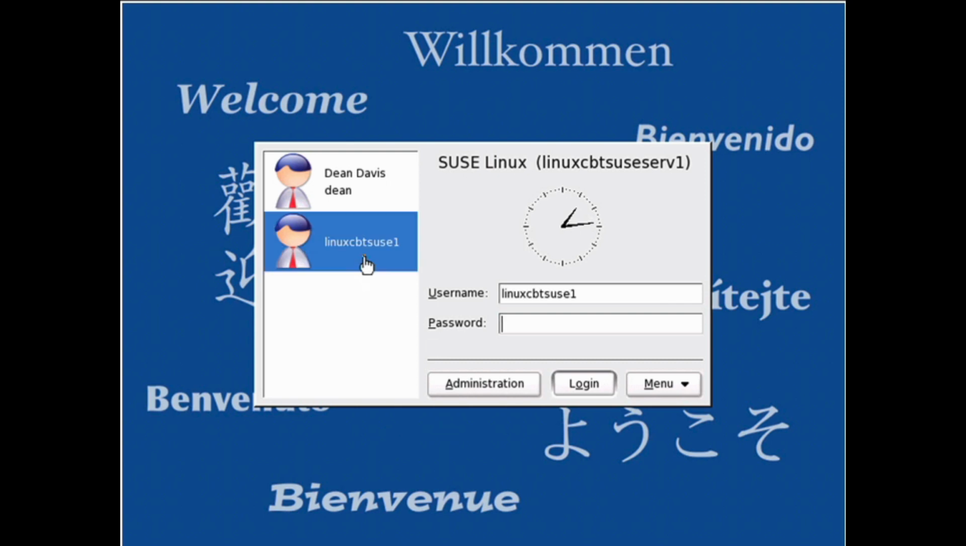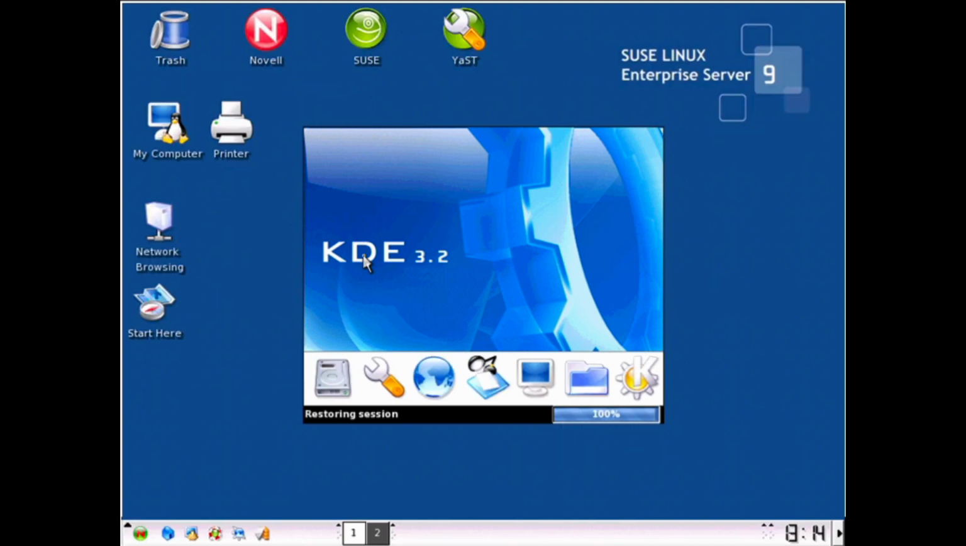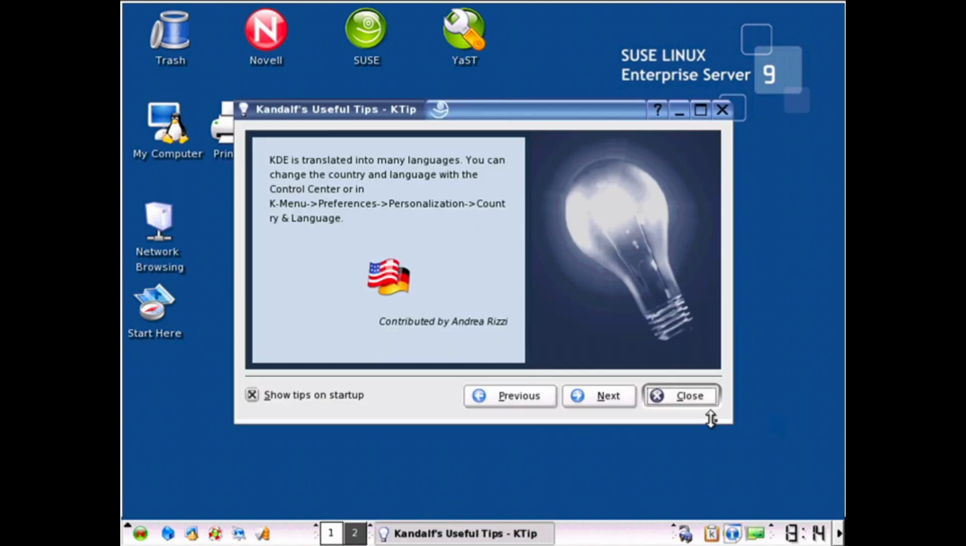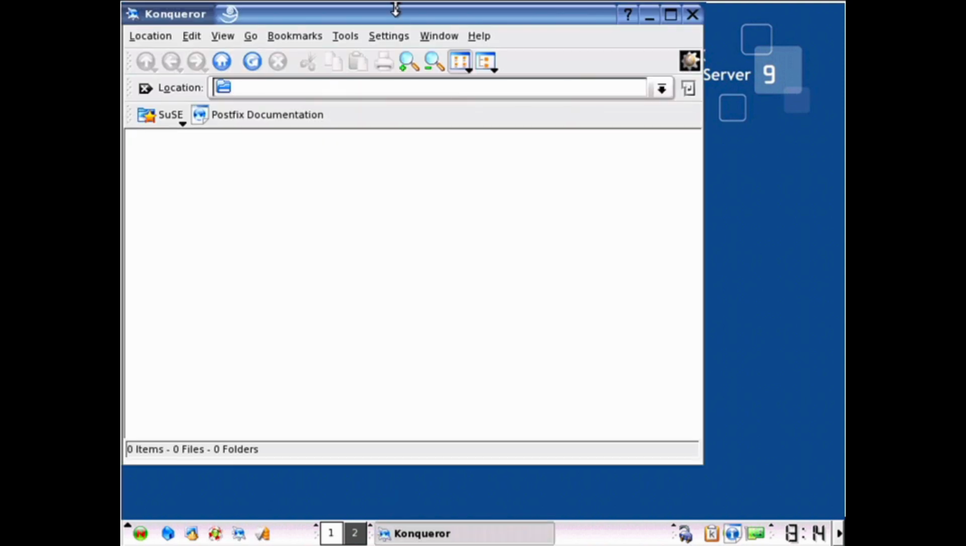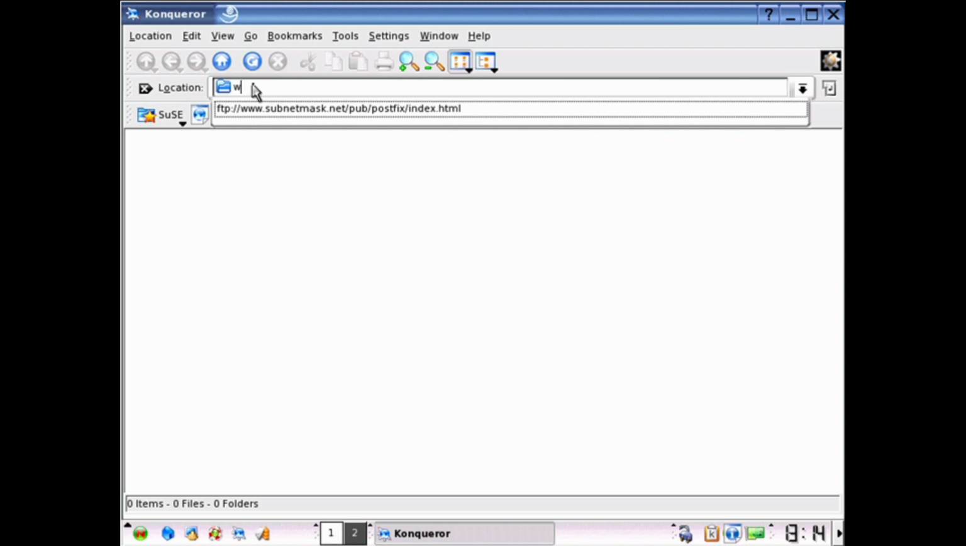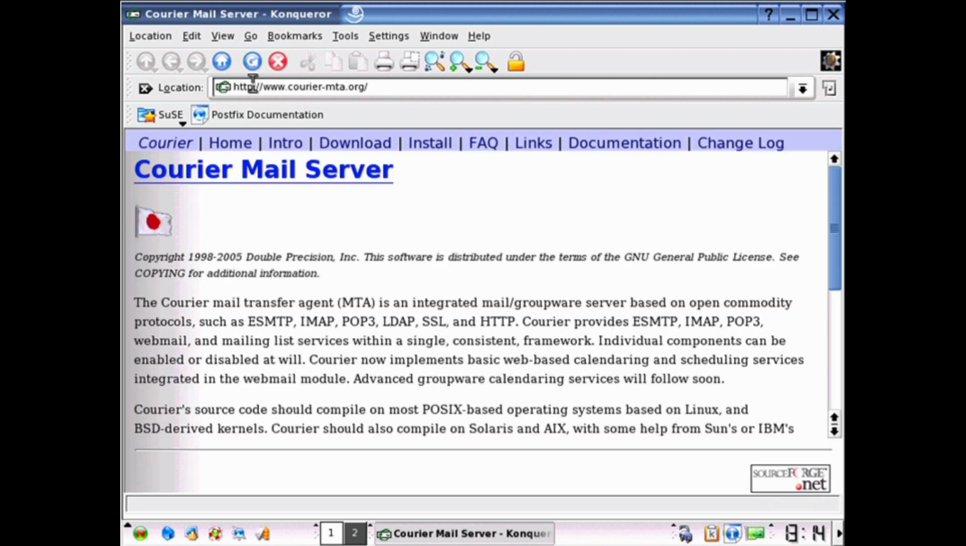Let's log in as Linux CVT SUSE 1. And since Courier MTA is not bundled with SUSE Enterprise Linux, we're going to download the sources from the Courier website. Let's close the pop-up and we'll launch our Konqueror browser. And we'll navigate to courier-mta.org. This is the homepage for the Courier mail server.